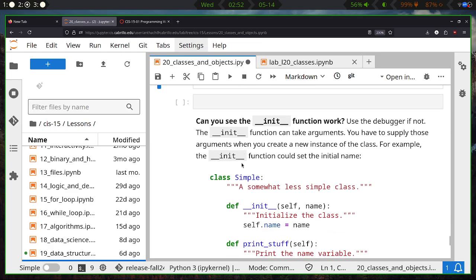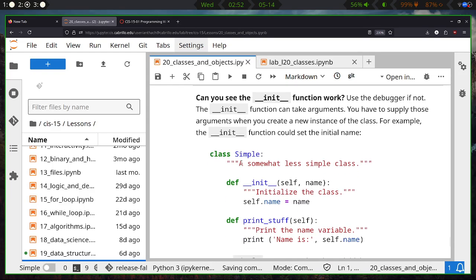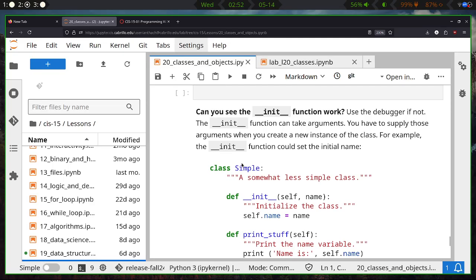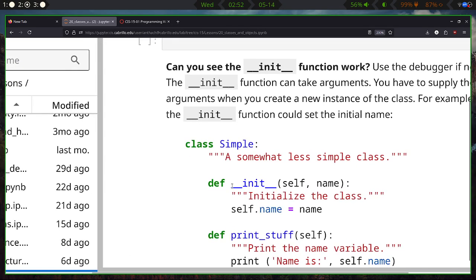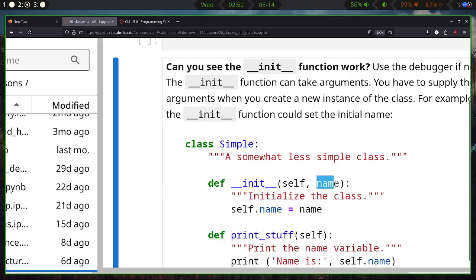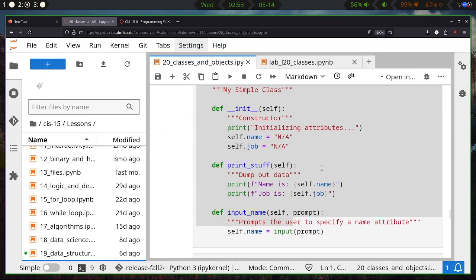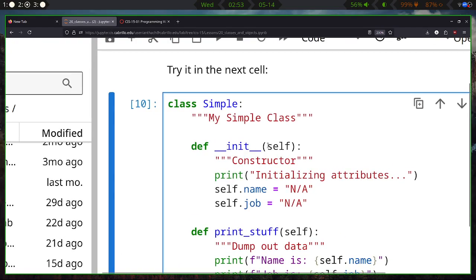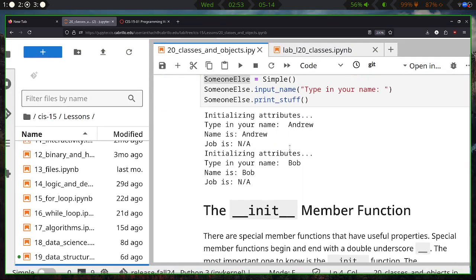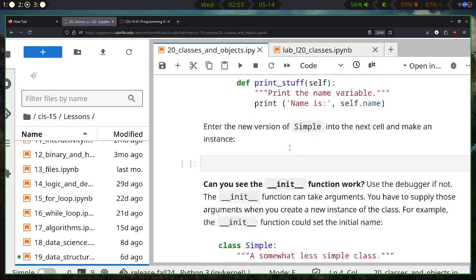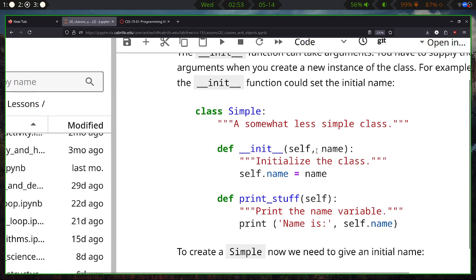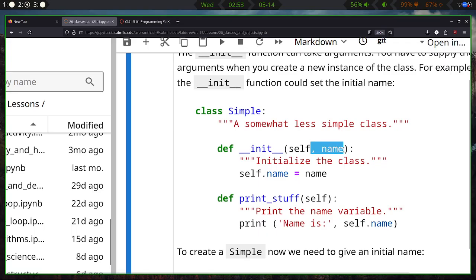Okay, let's move on to something called an overloaded constructor. An overloaded constructor means that the initializer will take an additional argument. In our earlier class, over here in the beginning, the constructor only took this implicit self argument. But we can add in another one. Going down here, we can add another argument which will allow the caller to specify additional information.